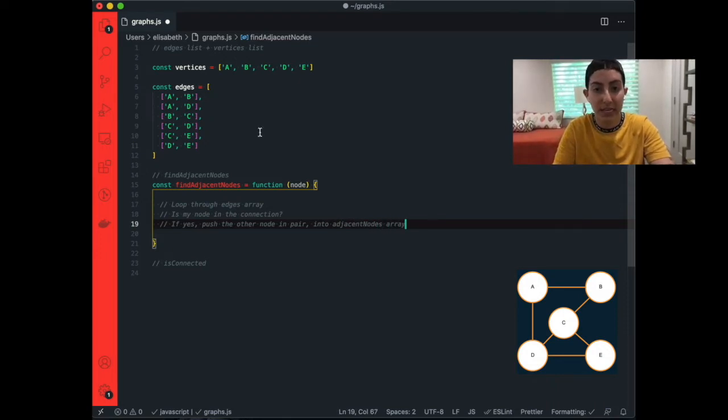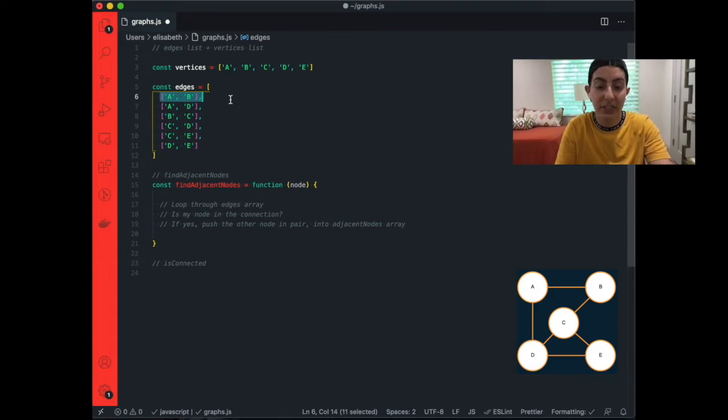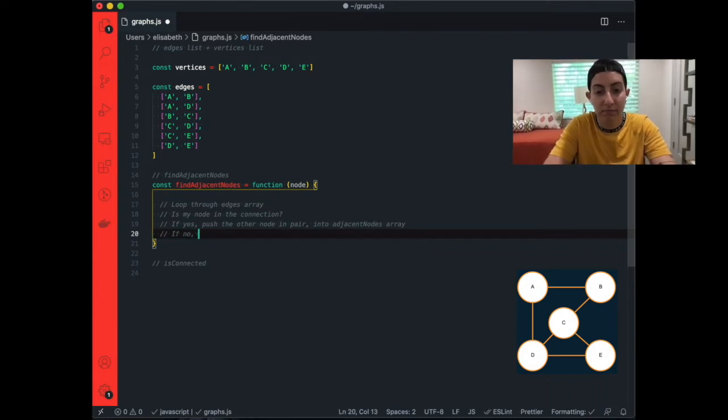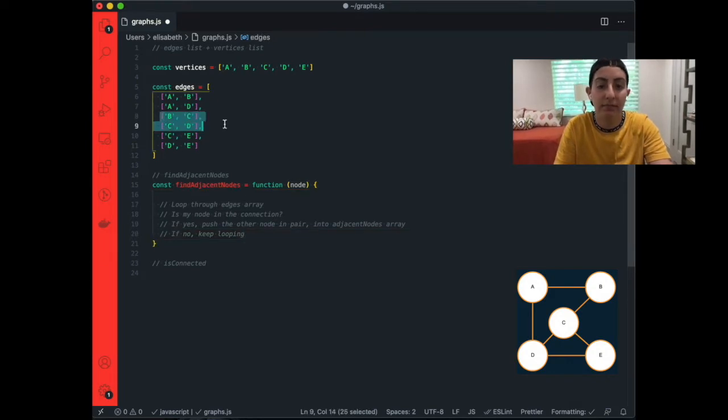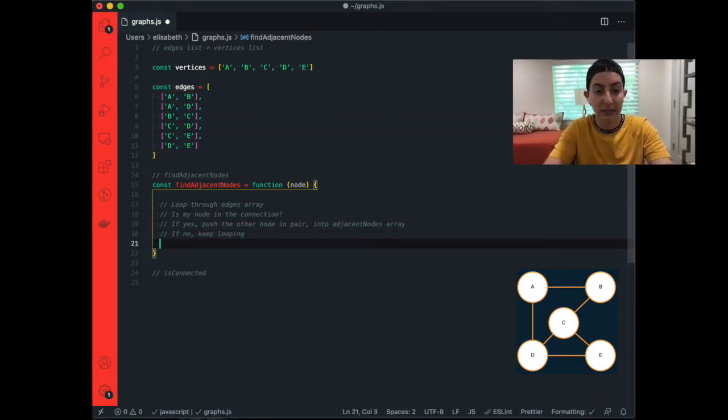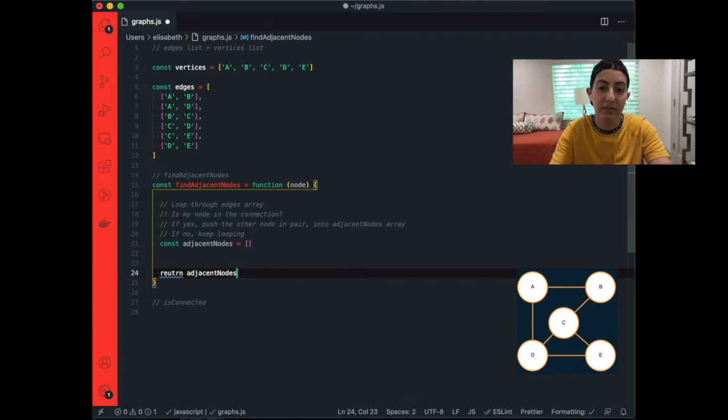So let's take this one, for example. Is A in the connection, A and B? Yes, it is. So push B, right? Don't push A, because A is not connected to A, but push B, right? If no, keep going, right? Keep looping. Is A in this connection? No. Keep going. Okay, so first things first, sounds like we're going to want to return a list, right? A list of the adjacent nodes. So let's say const adjacentNodes equals an array, right? And the idea is we're going to return adjacentNodes at the end of the function, right?